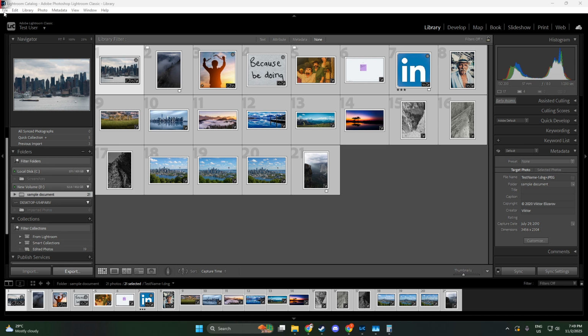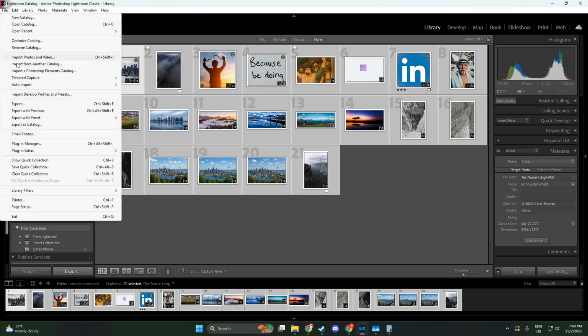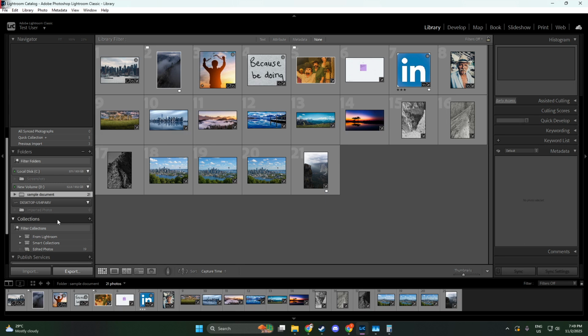You can find it by clicking on File in the top menu and then selecting Export. Alternatively, there's often a more direct route. Just click the Export button visible on your screen. What this does is open up a whole world of options for customizing how your images are exported.